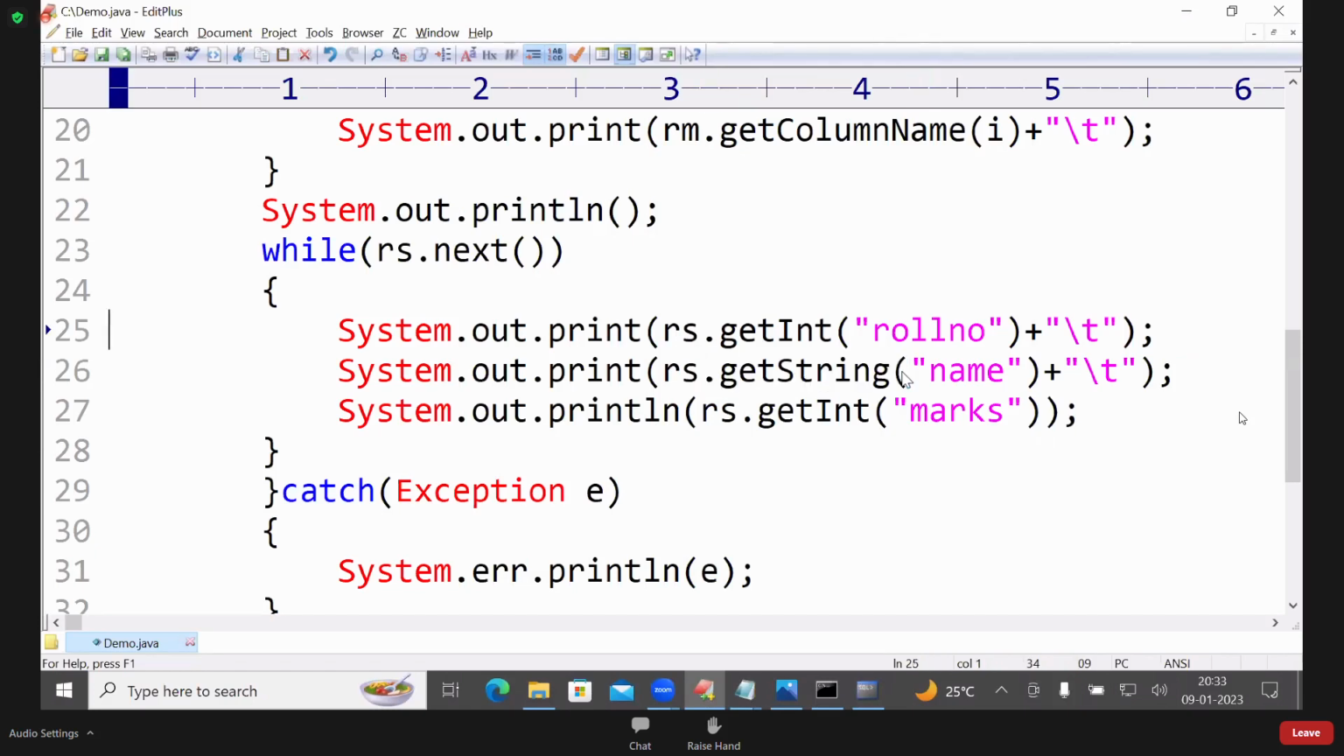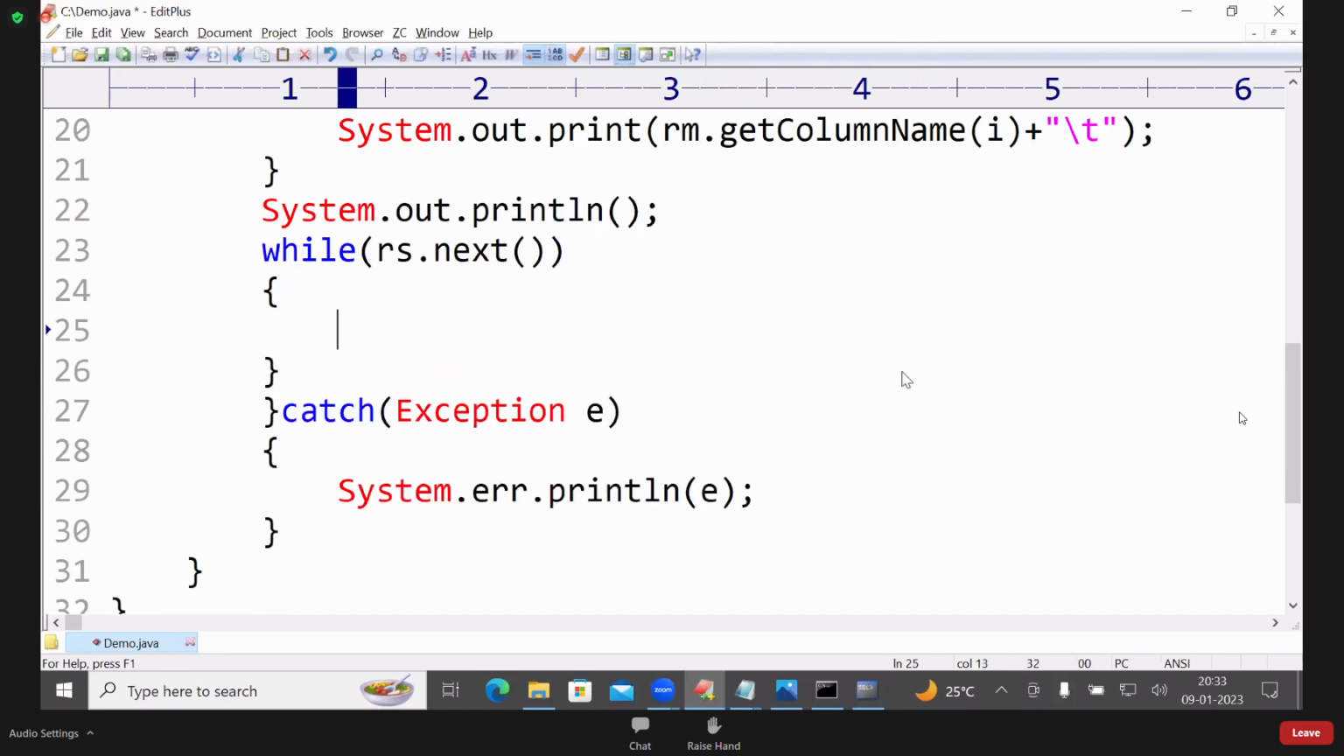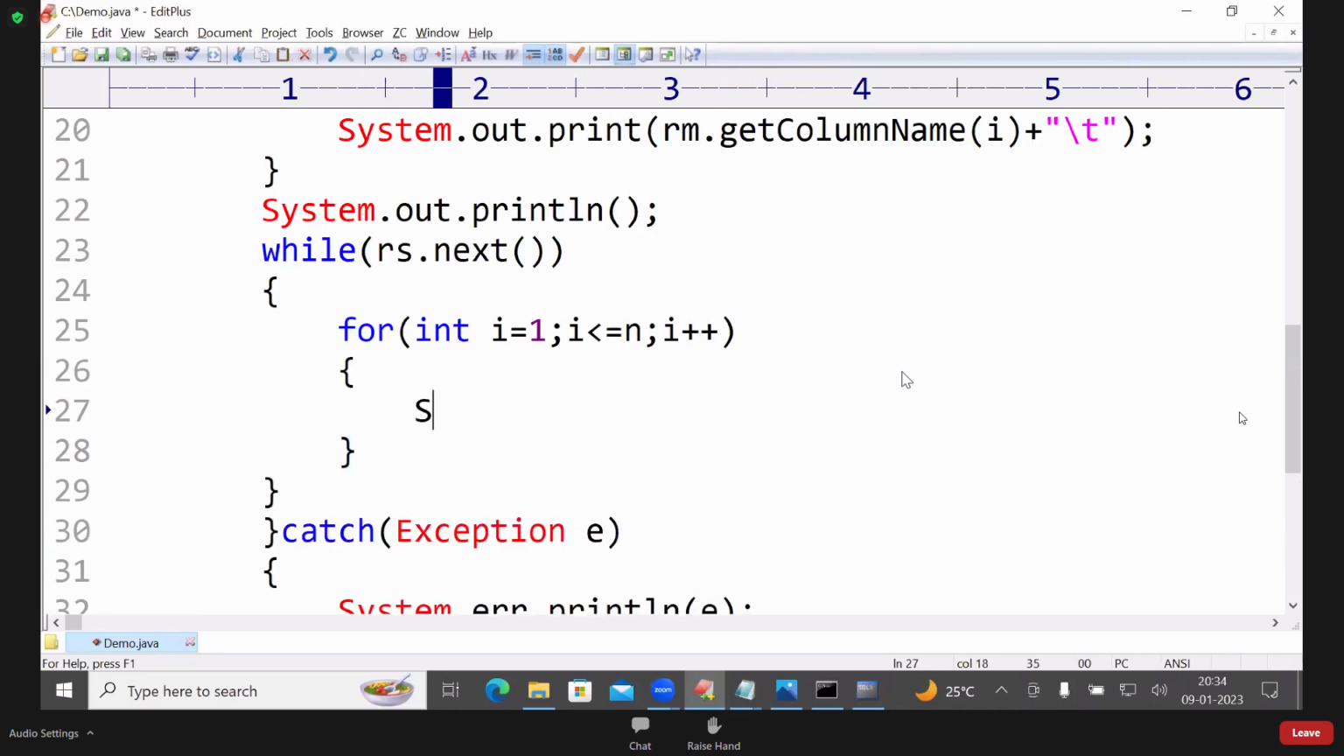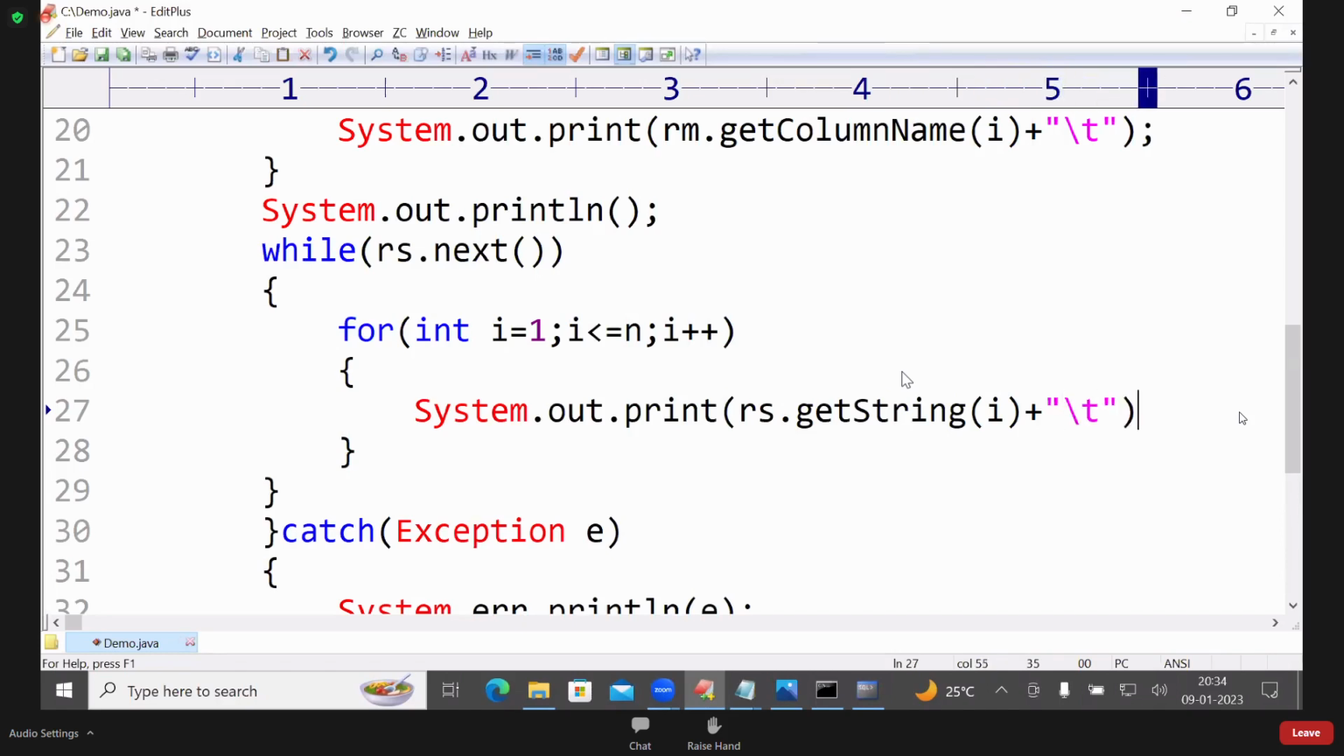Then one for loop you can write here also. Integer i equal to 1, how many columns are there? n. Already we got n, no? i plus plus. Now here, System.out.print(rs.getString(i) + "\t").